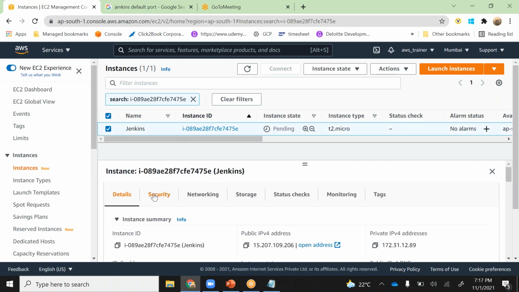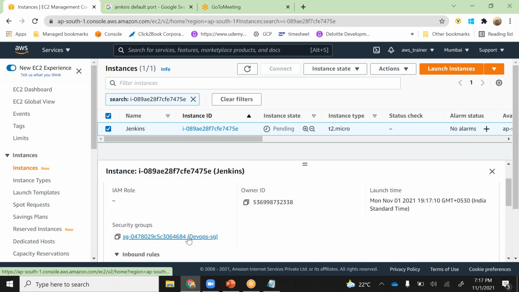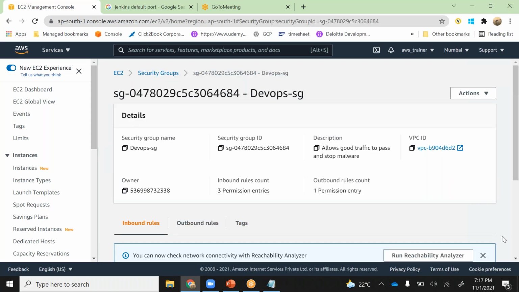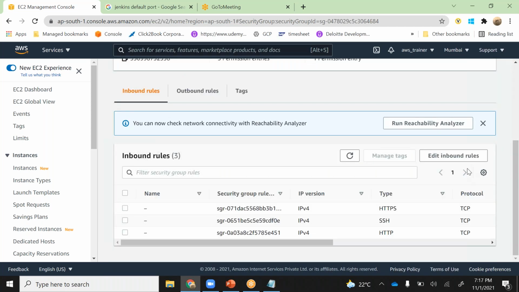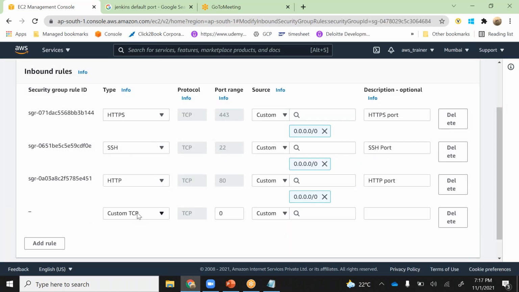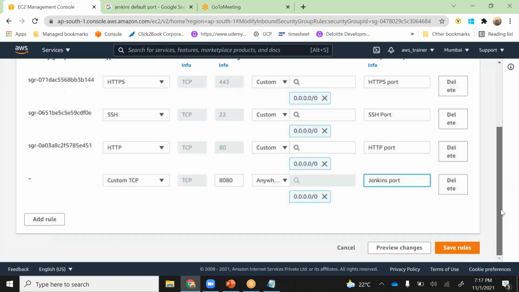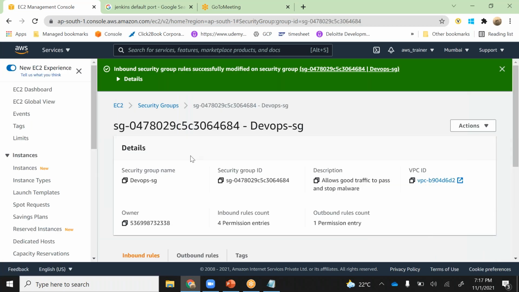But before it is launched, I'll go to security, scroll a little bit down, go to my security group, and here in the inbound section, I'm going to add my 8080 port number. Add a rule. It's a custom TCP. Say 8080, so that I can connect from anywhere, IPv4. Say it's a Jenkins port. Scroll a little bit down, save this rule, and you're all set.